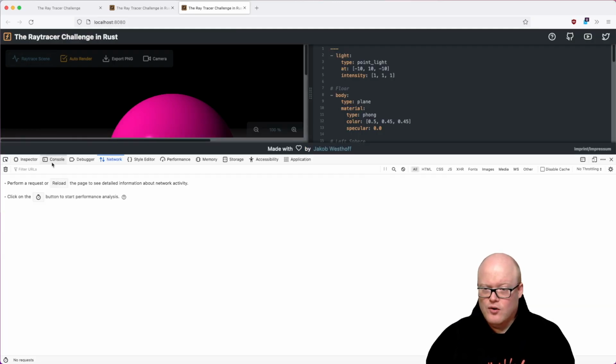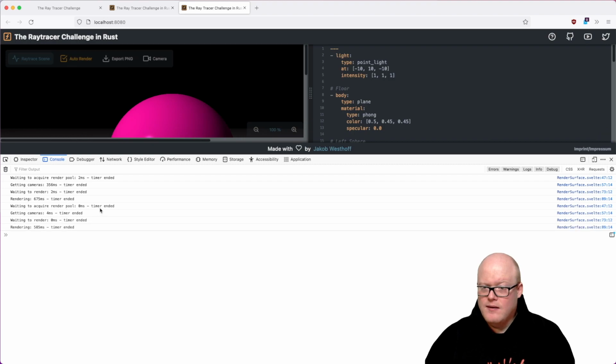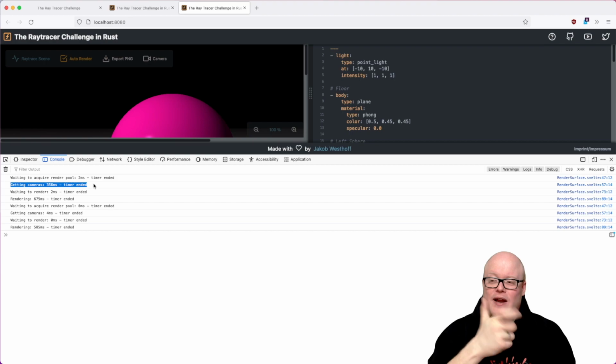If I open the console and reload the page, you will see that the acquiring of the render pool was nearly instant, and then the getting of the cameras took a little, because I've reloaded the whole page now. If I do it again, it will be a lot faster. As you can see now, this is only 4 milliseconds, because the first time it is happening, the renderer threads need to be initialized. Once they are initialized, they will just stay around and wait for further rendering calls.